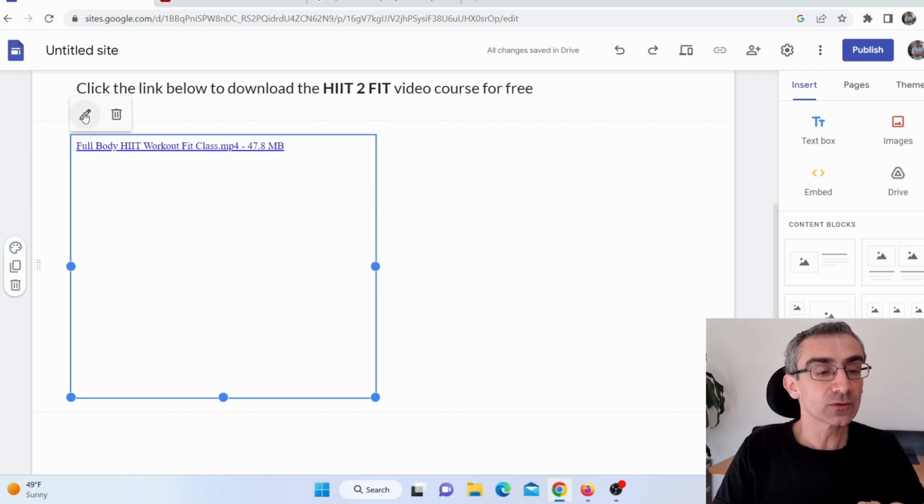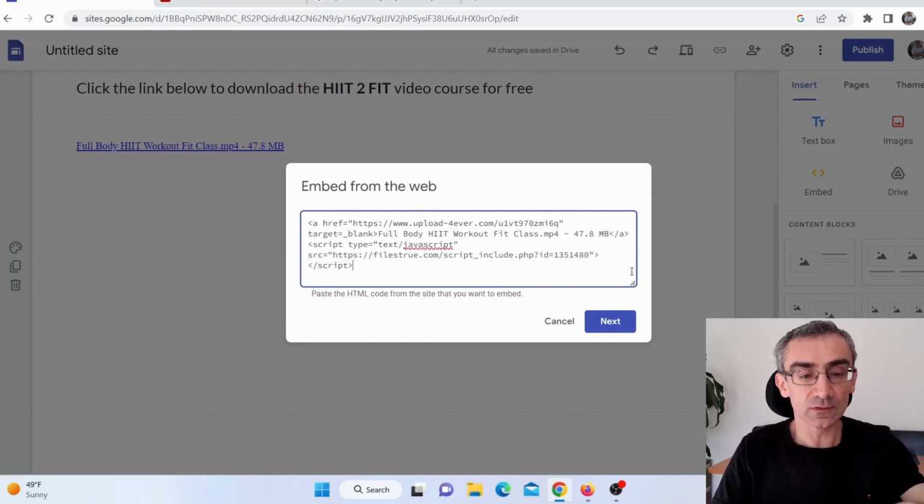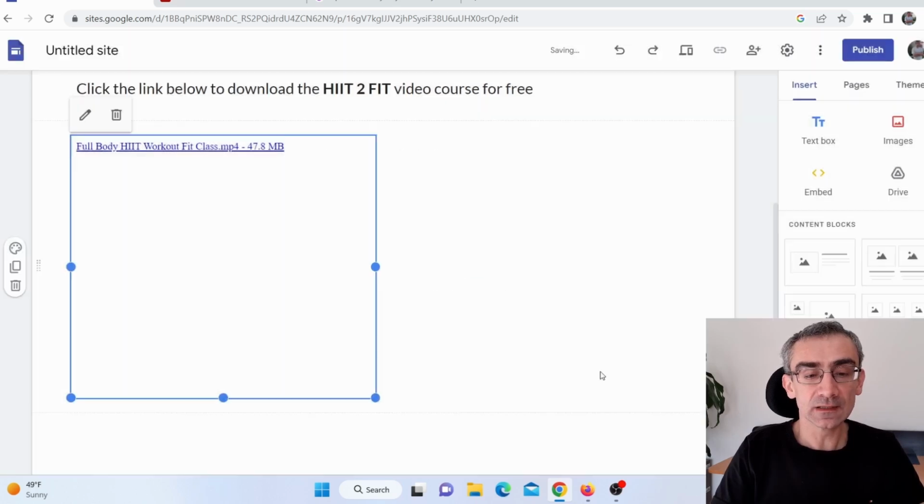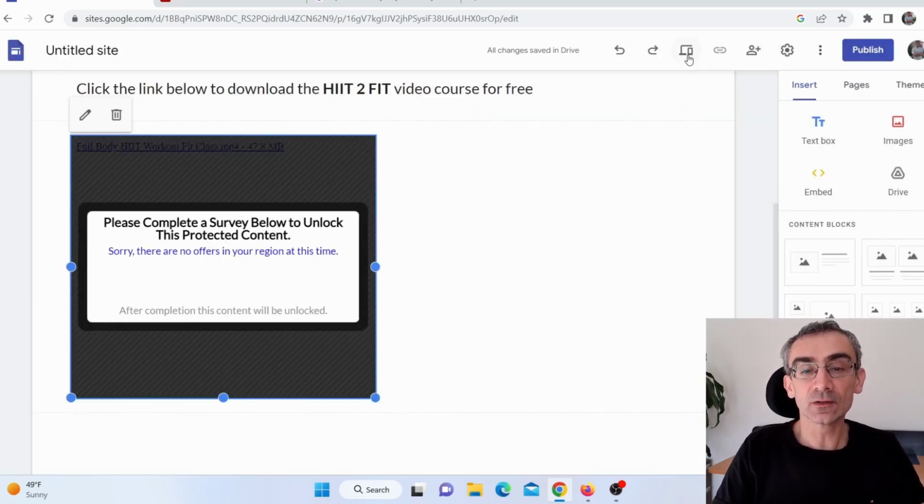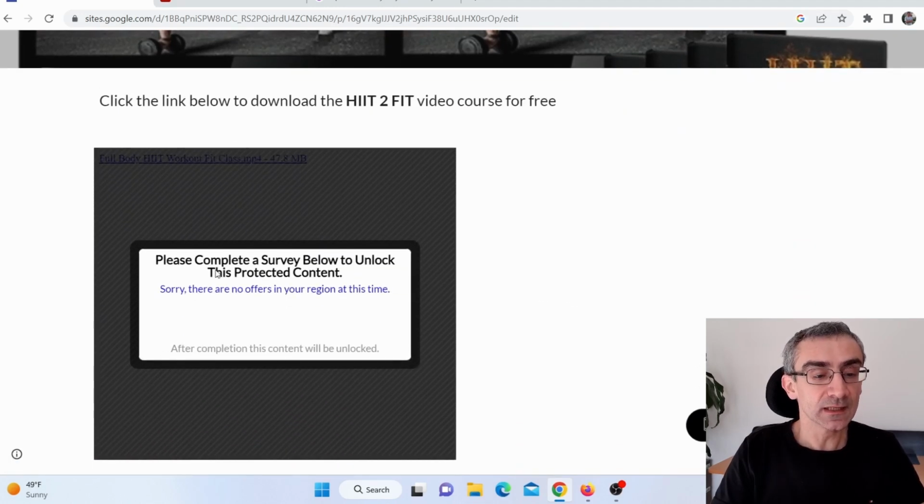And then I need to click here on this pencil to edit my embed code, and I will actually paste content locker here, click here on next, click here on save, and that's it. And when I click here on preview, you can see how this actually looks. And here you can see, please complete a survey below to unlock this protected content. Now currently there are no surveys for my own country, that is why I cannot unlock this.